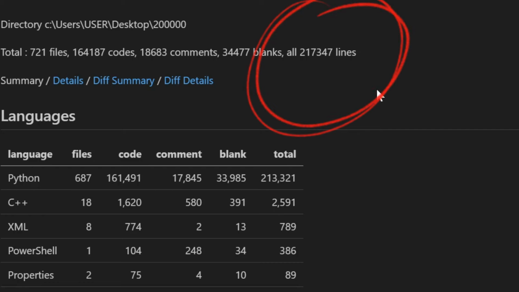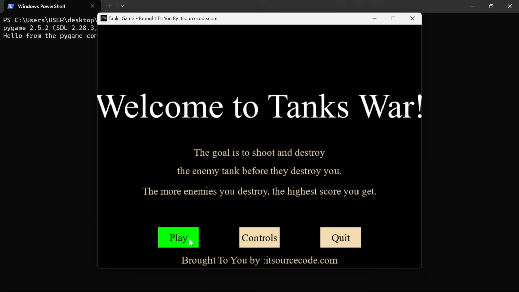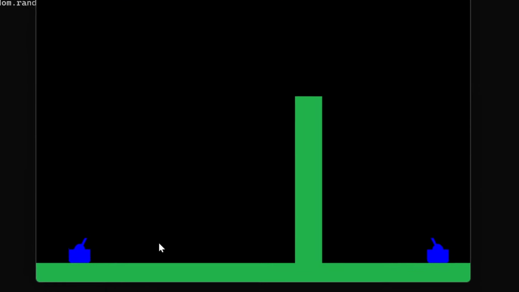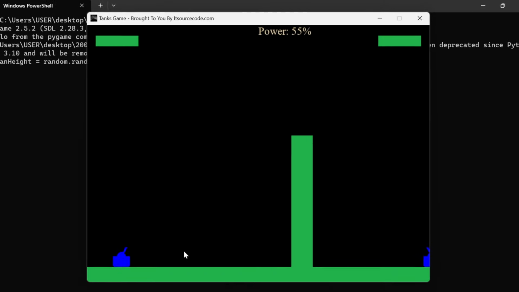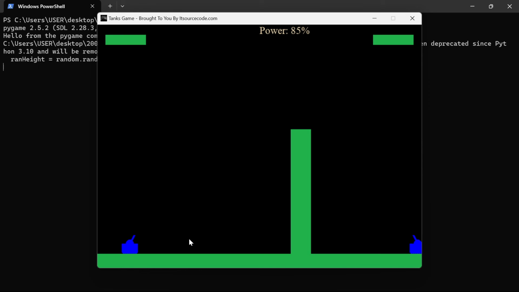Now to the ginormous 200,000 lines of code, let's run it. You get Tanks War. Let's have a look. Positioning my tank. Accelerating my power to 85. Get ready for war! Now shoot.